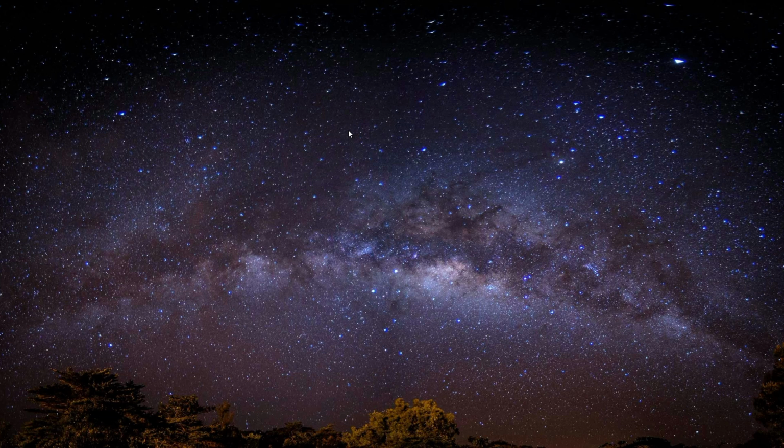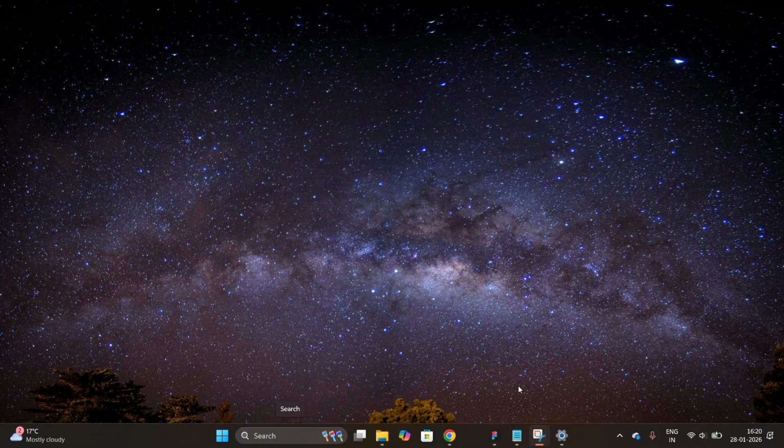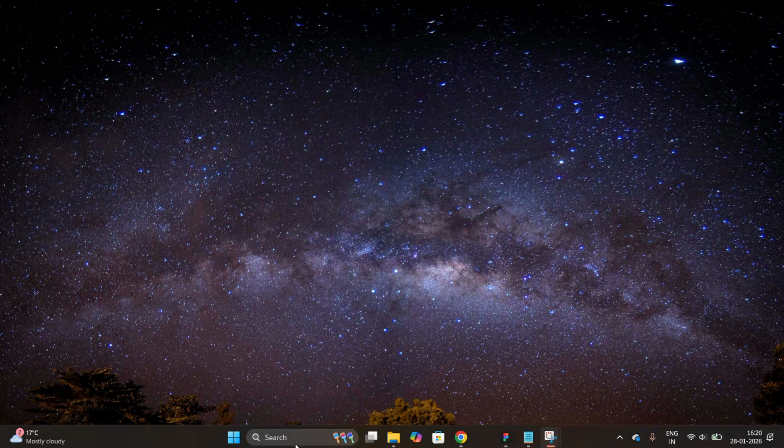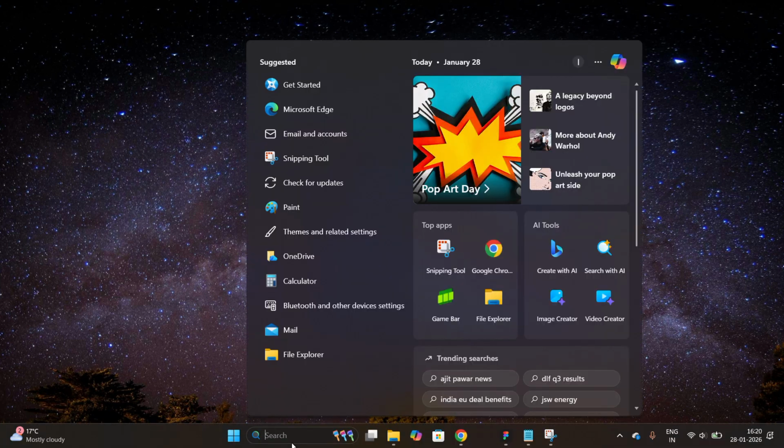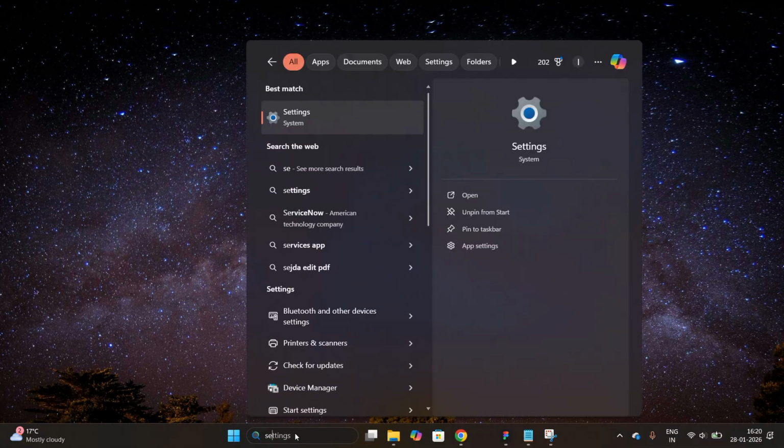So in order to start, the first thing that you need to do is simply go to the settings of your Windows computer. So you can easily go to settings, or if you don't know how to, then you can simply go to the search bar and search for settings.